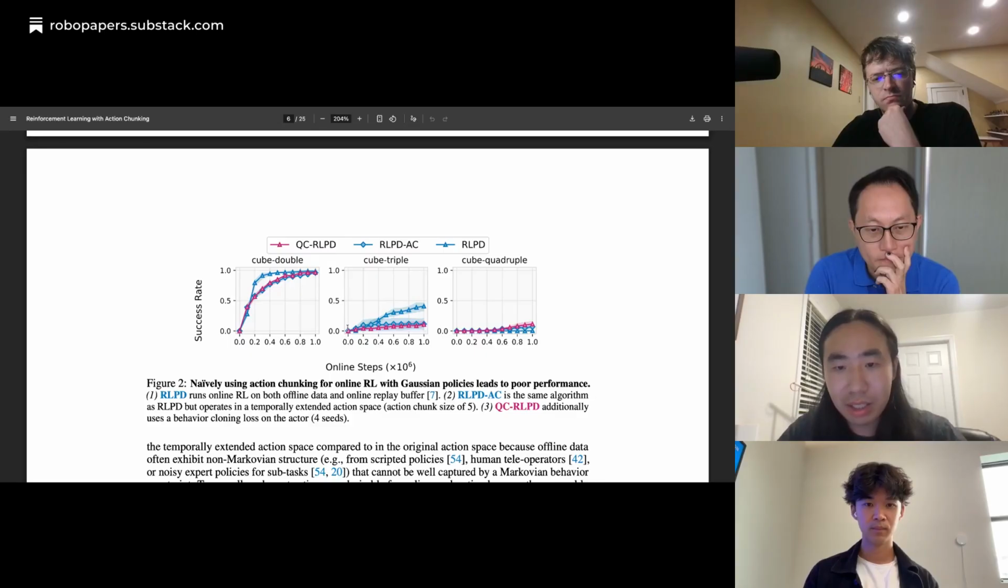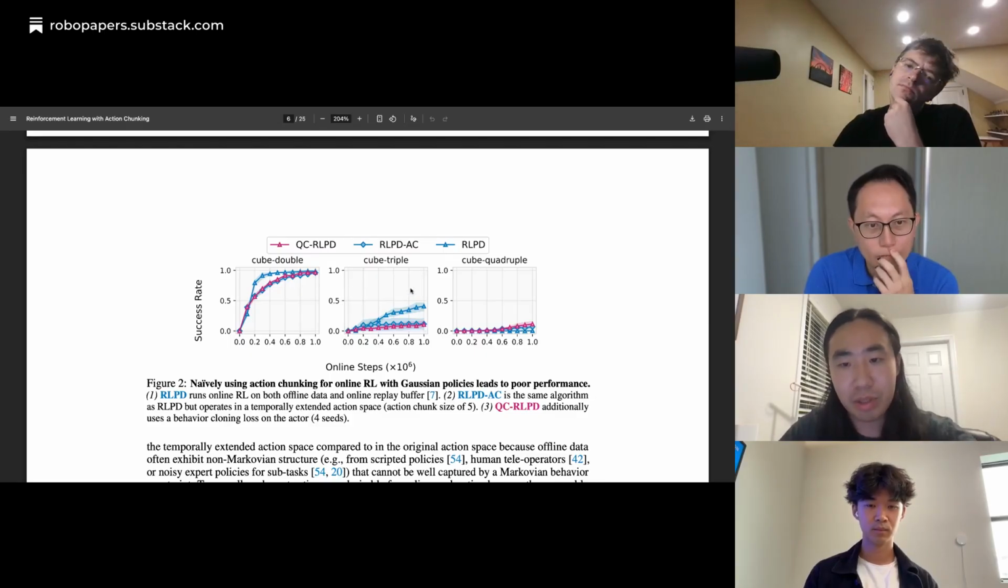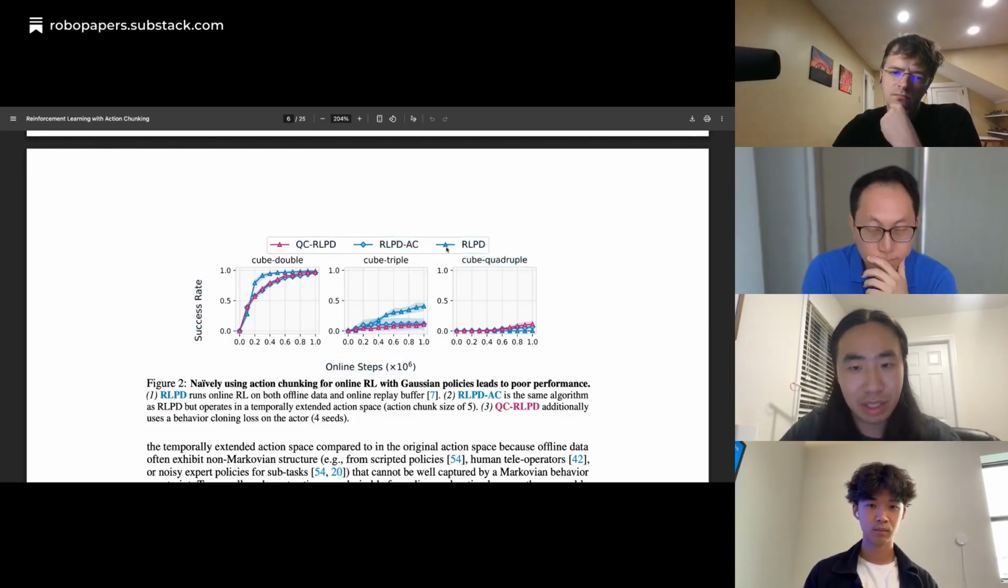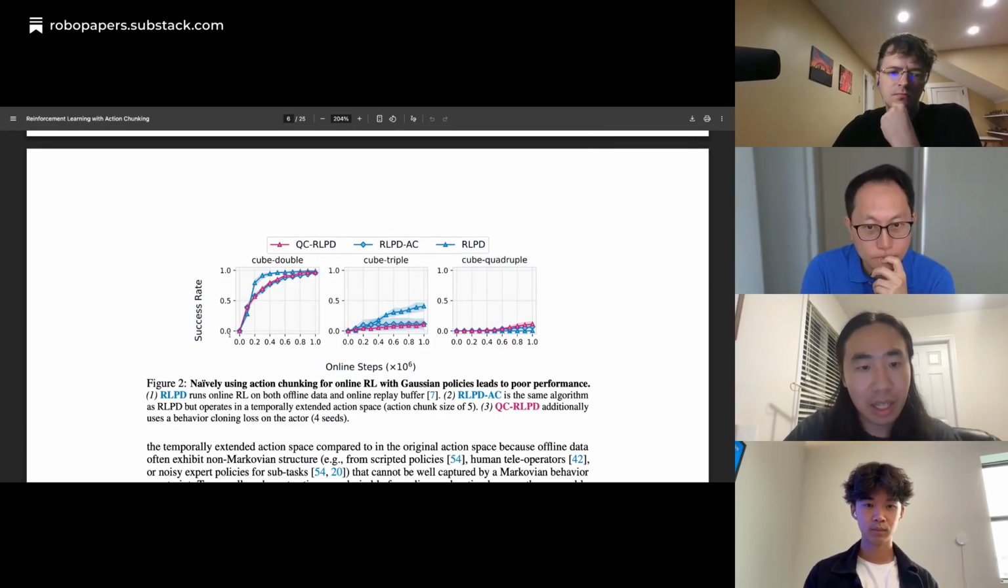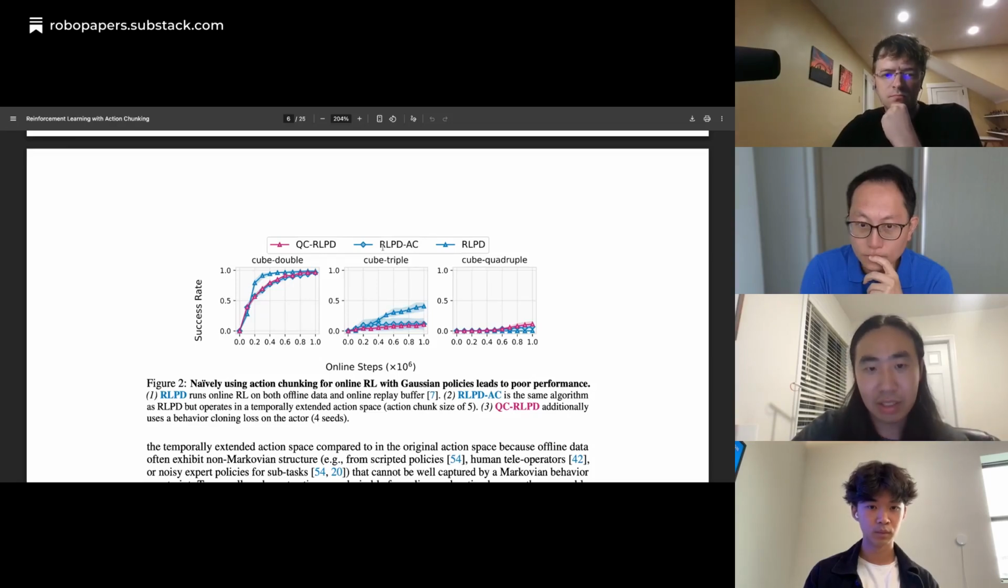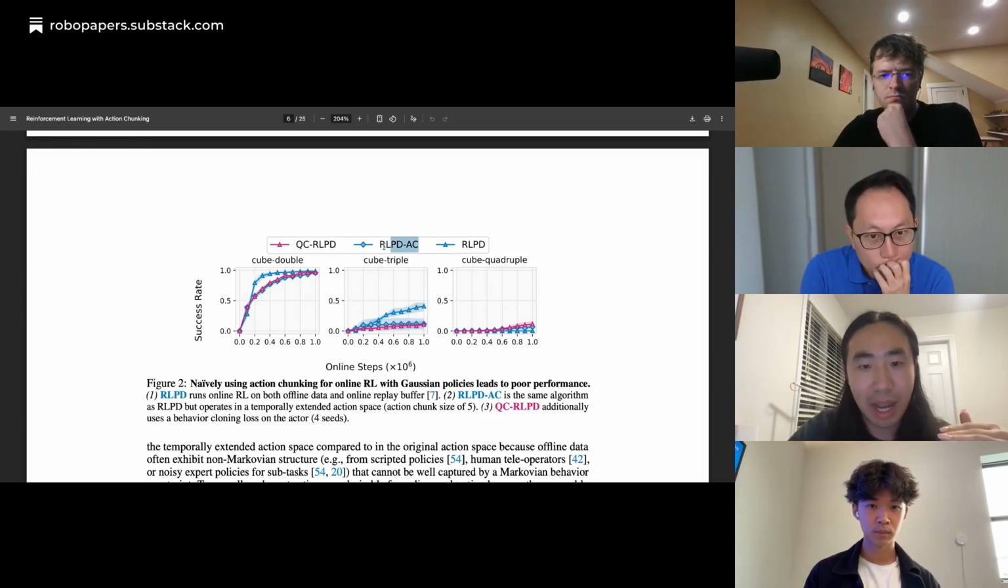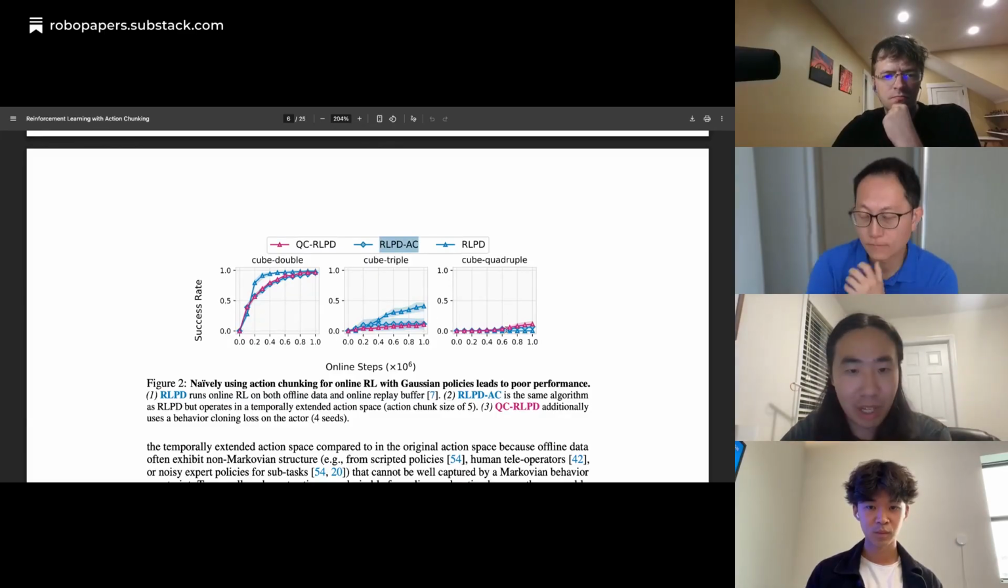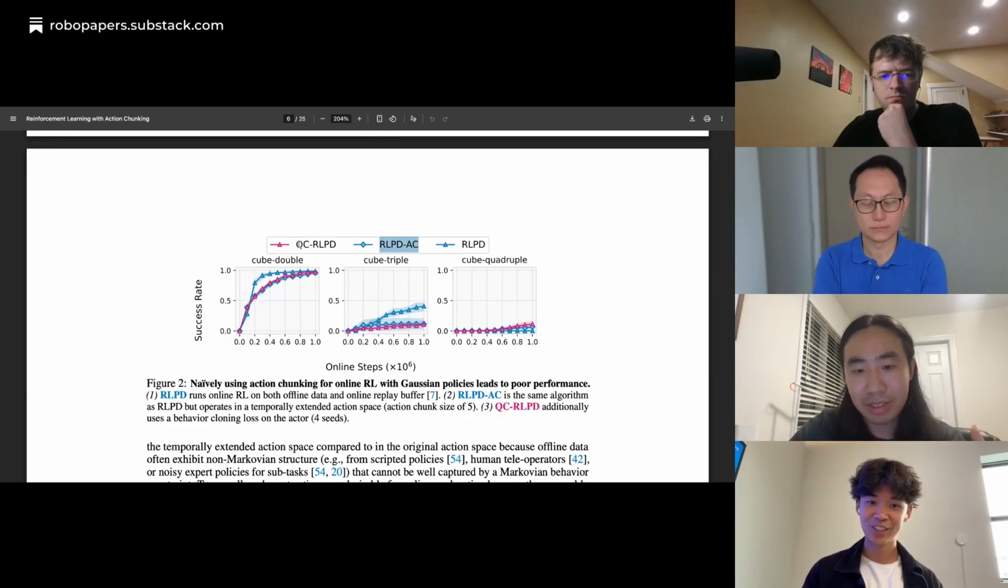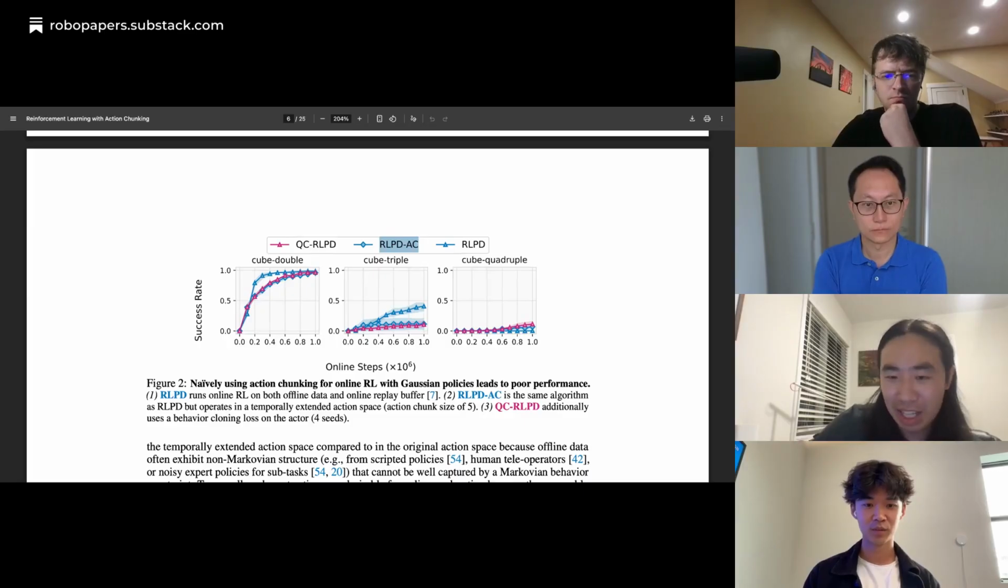So let's take a look at this plot here. RLPD, which is the triangle line, doesn't use action chunking, and it does okay on a lot of environments. But as soon as we add action chunking to this RL algorithm, it breaks down. This is the diamond line here. You can see that it actually doesn't work very well on these environments, and it actually works worse, which is kind of interesting, right?